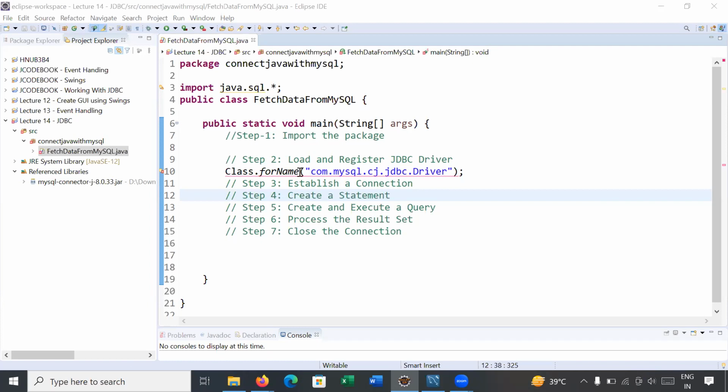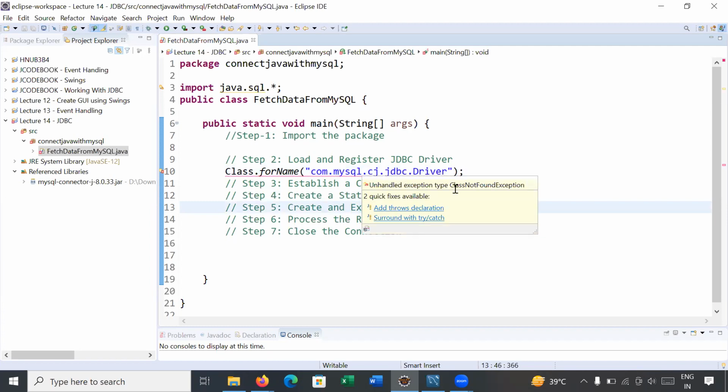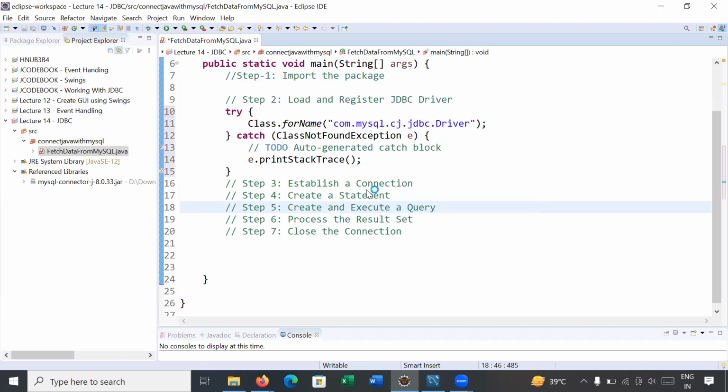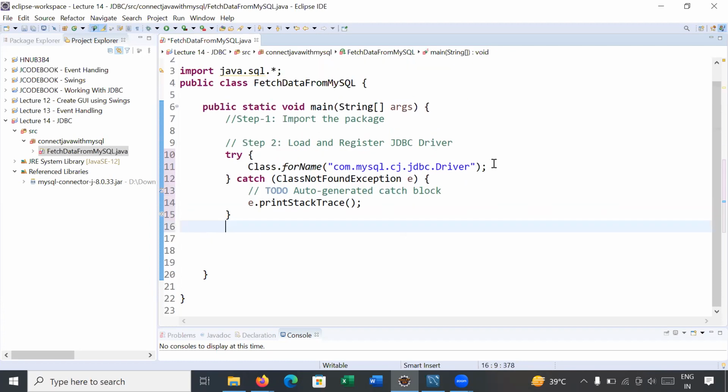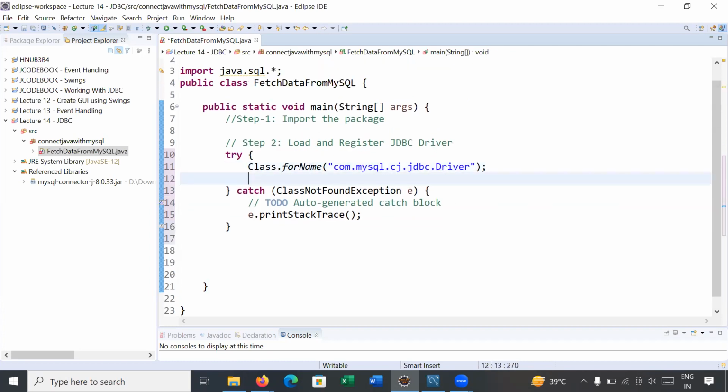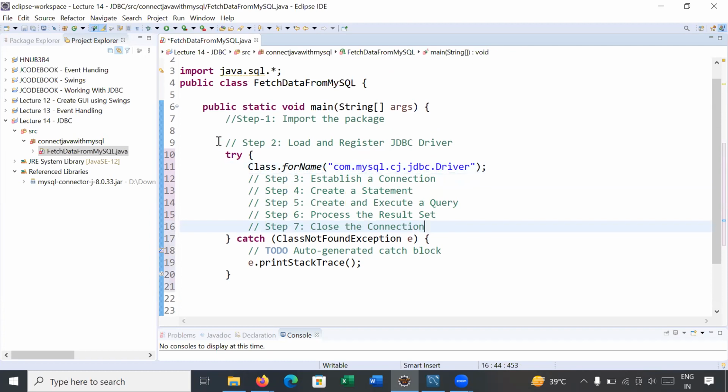You can see here the compiler is complaining. What is the complaint? It throws a ClassNotFoundException. So you can surround this with try and catch. Here you can see we have surrounded it with try and catch, and I will write all these steps inside a try block also.